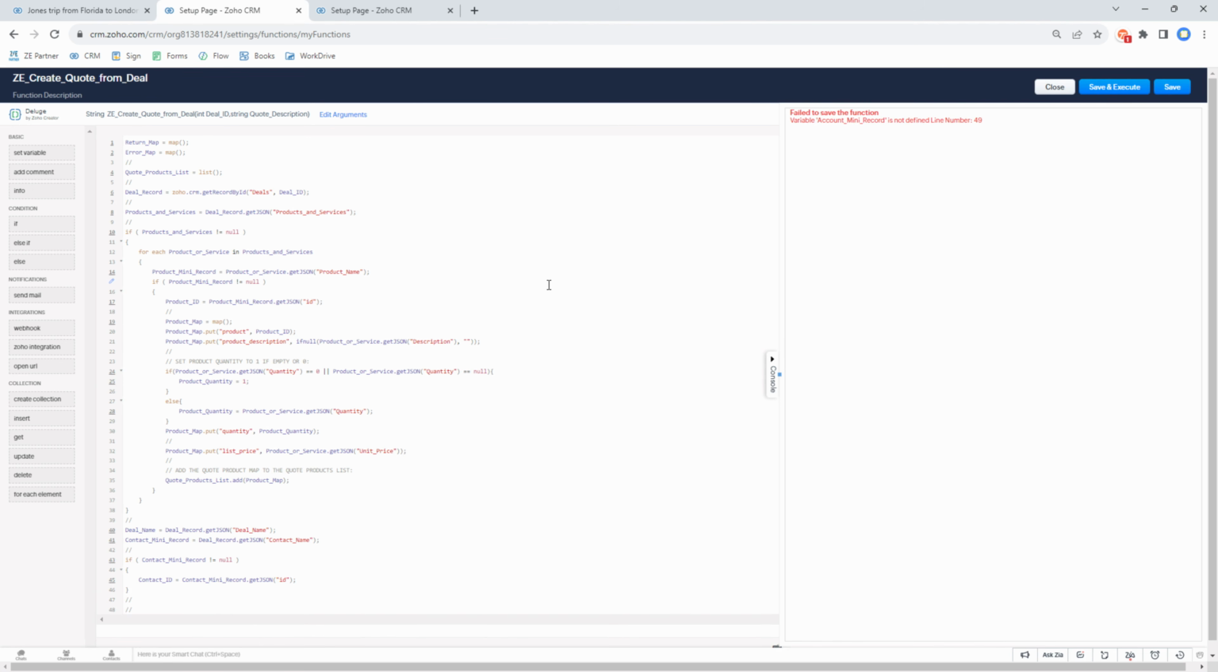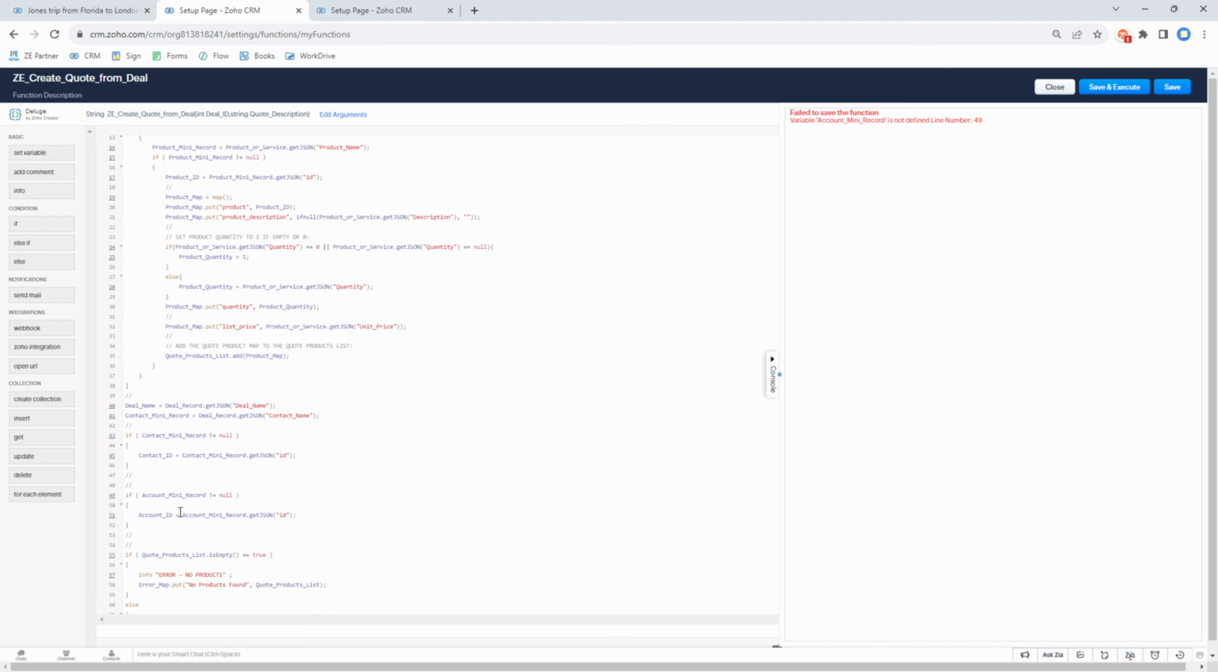All right, it doesn't like account mini record. Why doesn't it like account mini record? Here we've got account mini record. Oh, because we never created the account mini record, of course. So let's do that quickly. So this is account name. Well done to anyone who spotted that ahead of time. All right, let's save and execute.